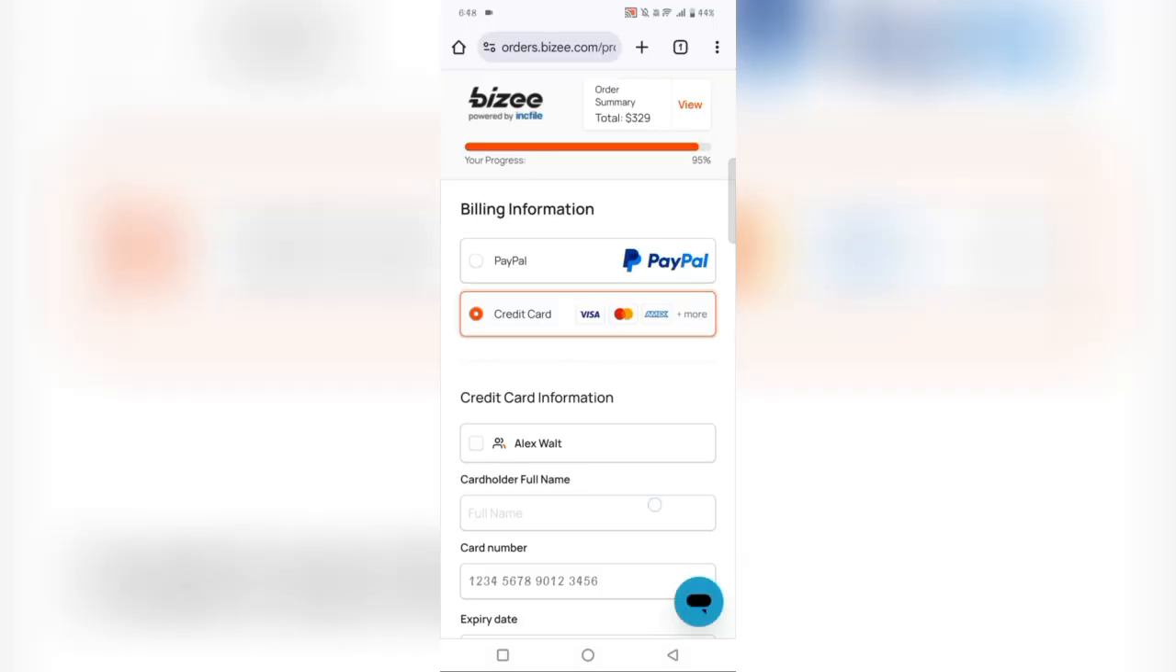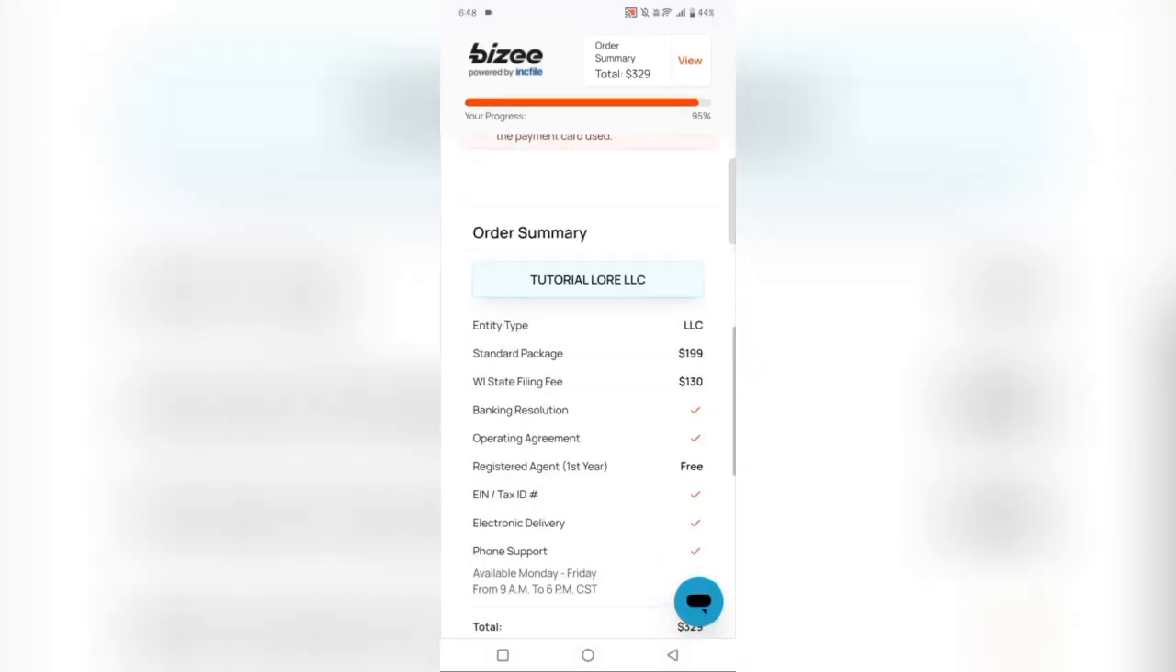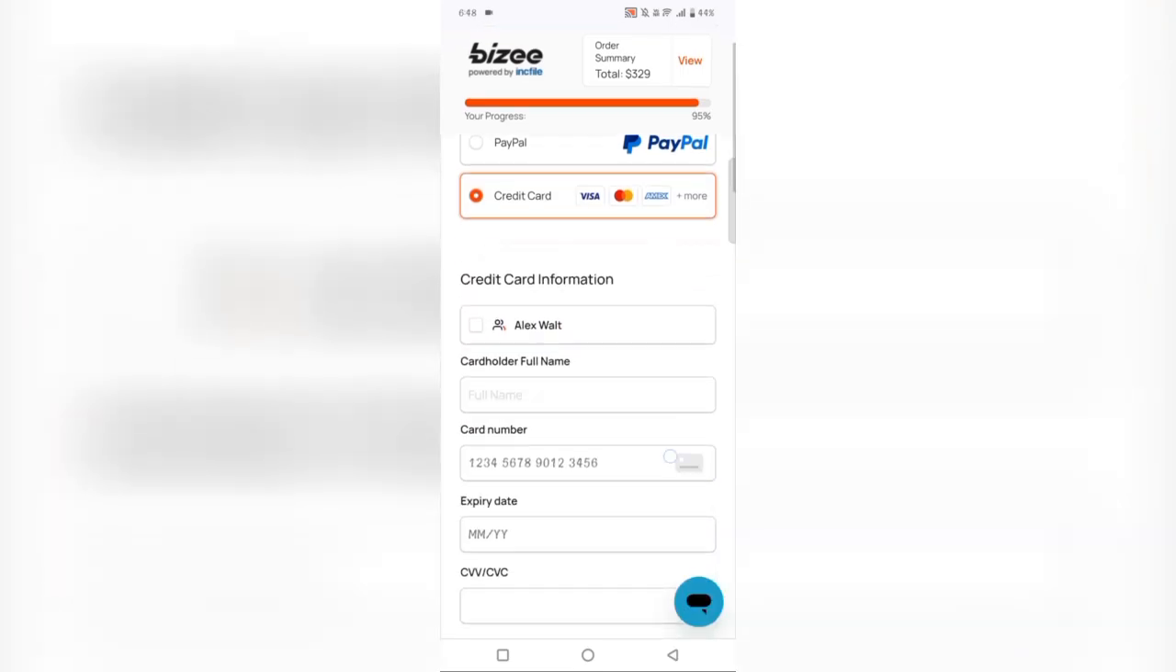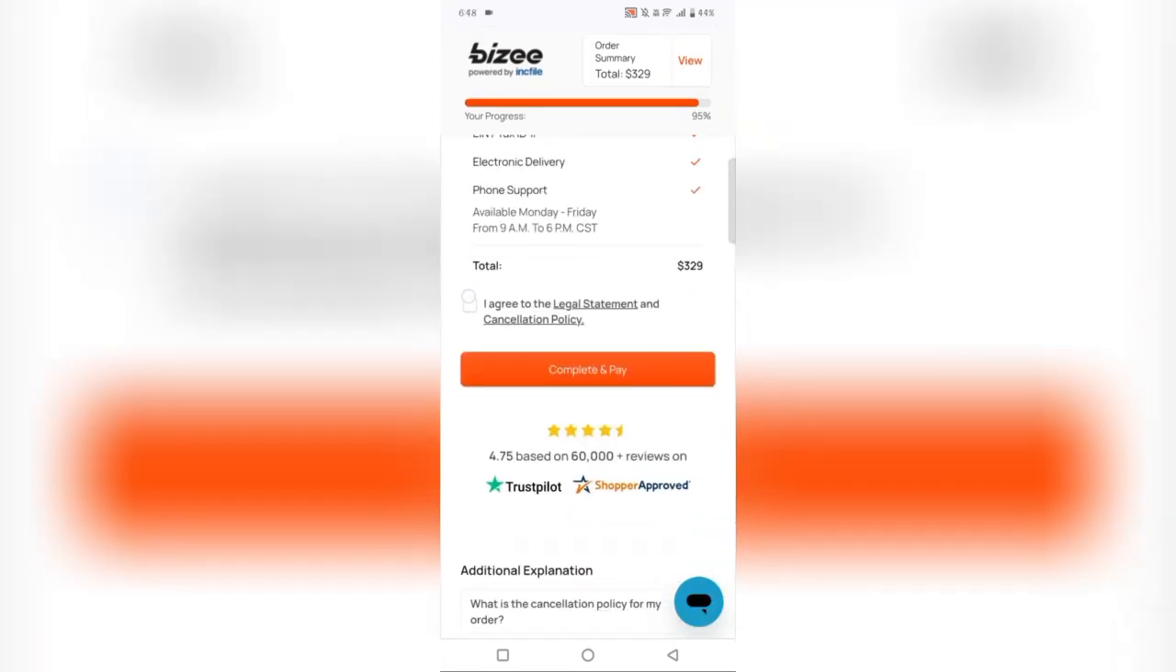Outro. Once your payment is processed, BZ will handle the filing. You'll receive confirmation and updates via email. That's it. Your Wisconsin LLC is now in progress.